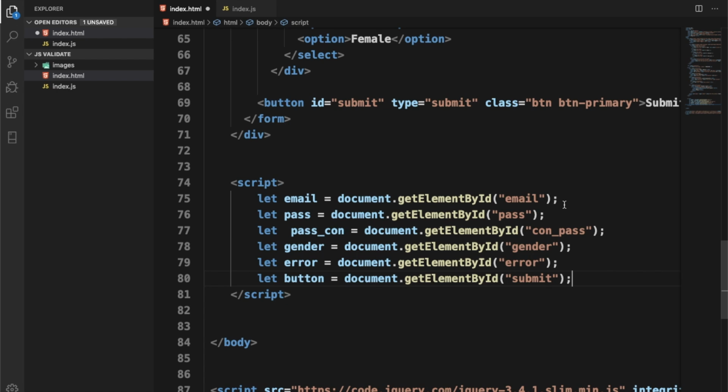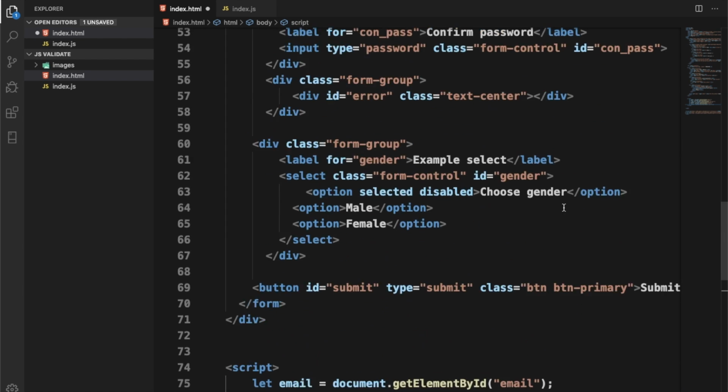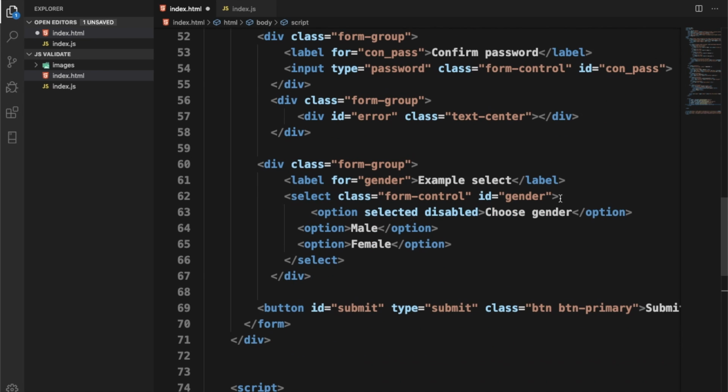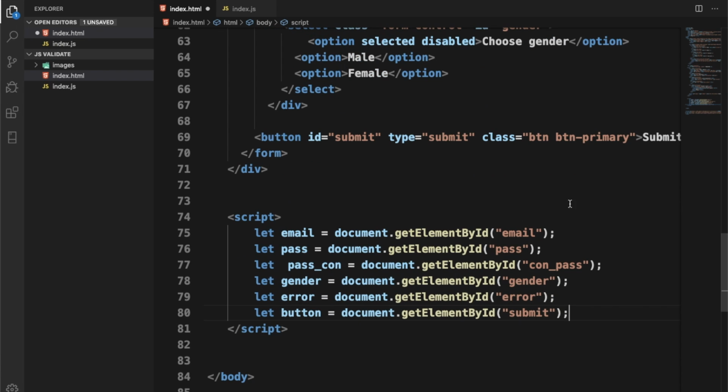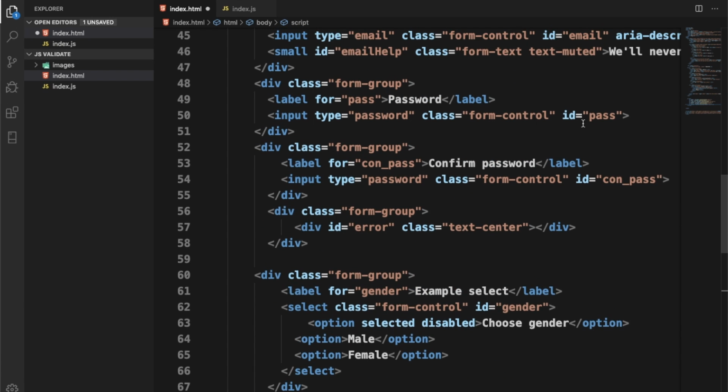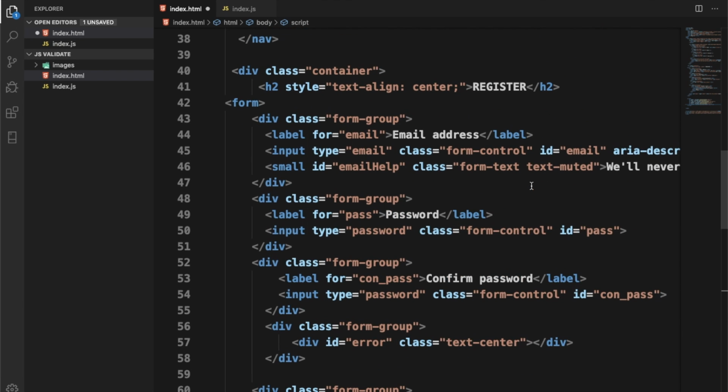other programming languages that are very strict, so I'm just going to leave the semicolon there. It works good. It's good practice anyway. So you can see here, this is an ID of submit, this is an ID of gender, this is an ID of con underscore pass. Okay, we got it. This is an ID of pass here. We have it, and this is an ID of email.